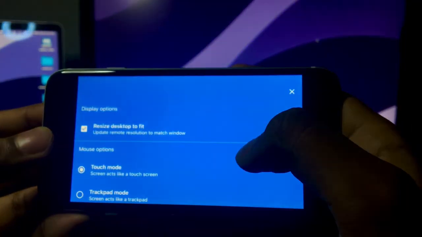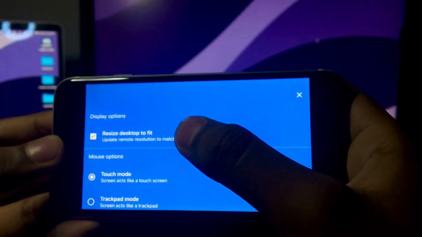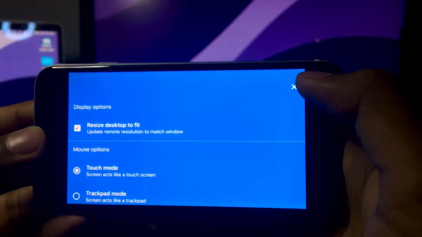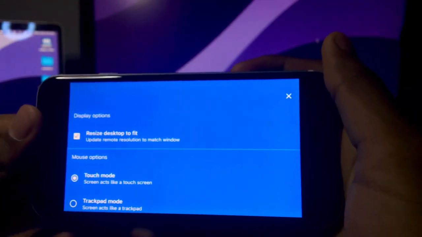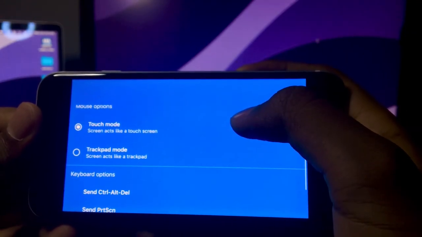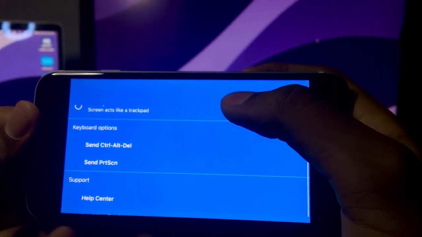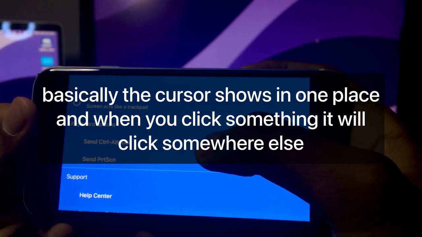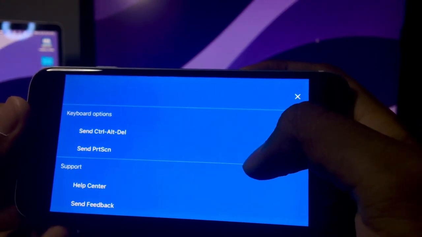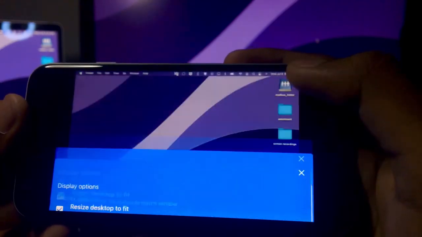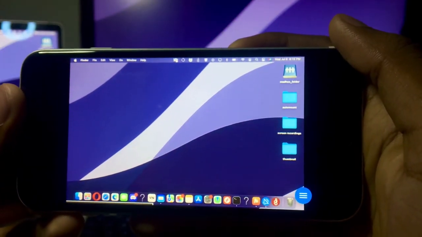There's also an option for settings, and the first one is resizing the desktop to your phone screen. So if you have this on, then the resolution will be the same as what your phone screen is. See, my Mac is 4K and my phone isn't, and there's also a bug where the mouse won't work unless this is on. So if your mouse isn't working correctly, just turn that on and it might fix it. But other than that, there's not many other settings that are worth mentioning.